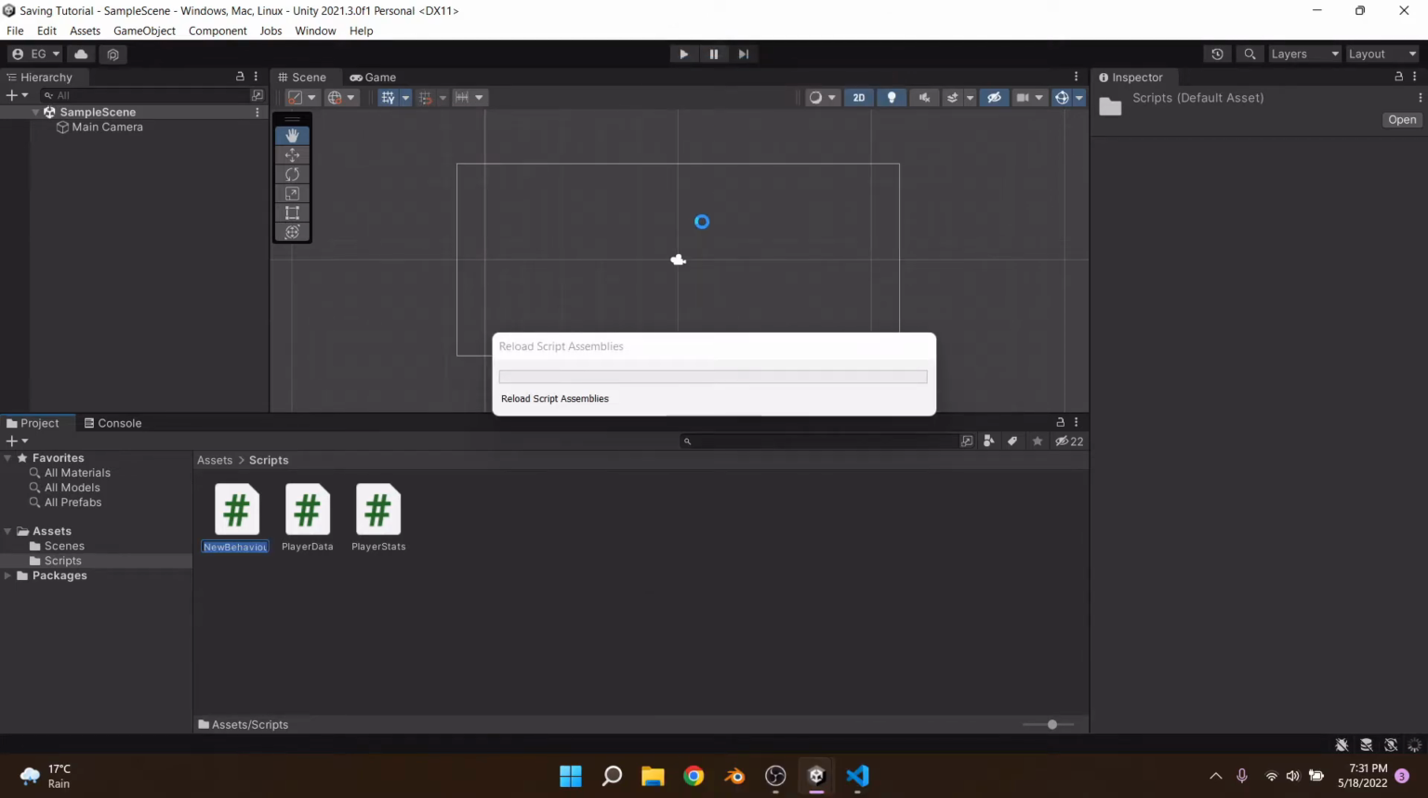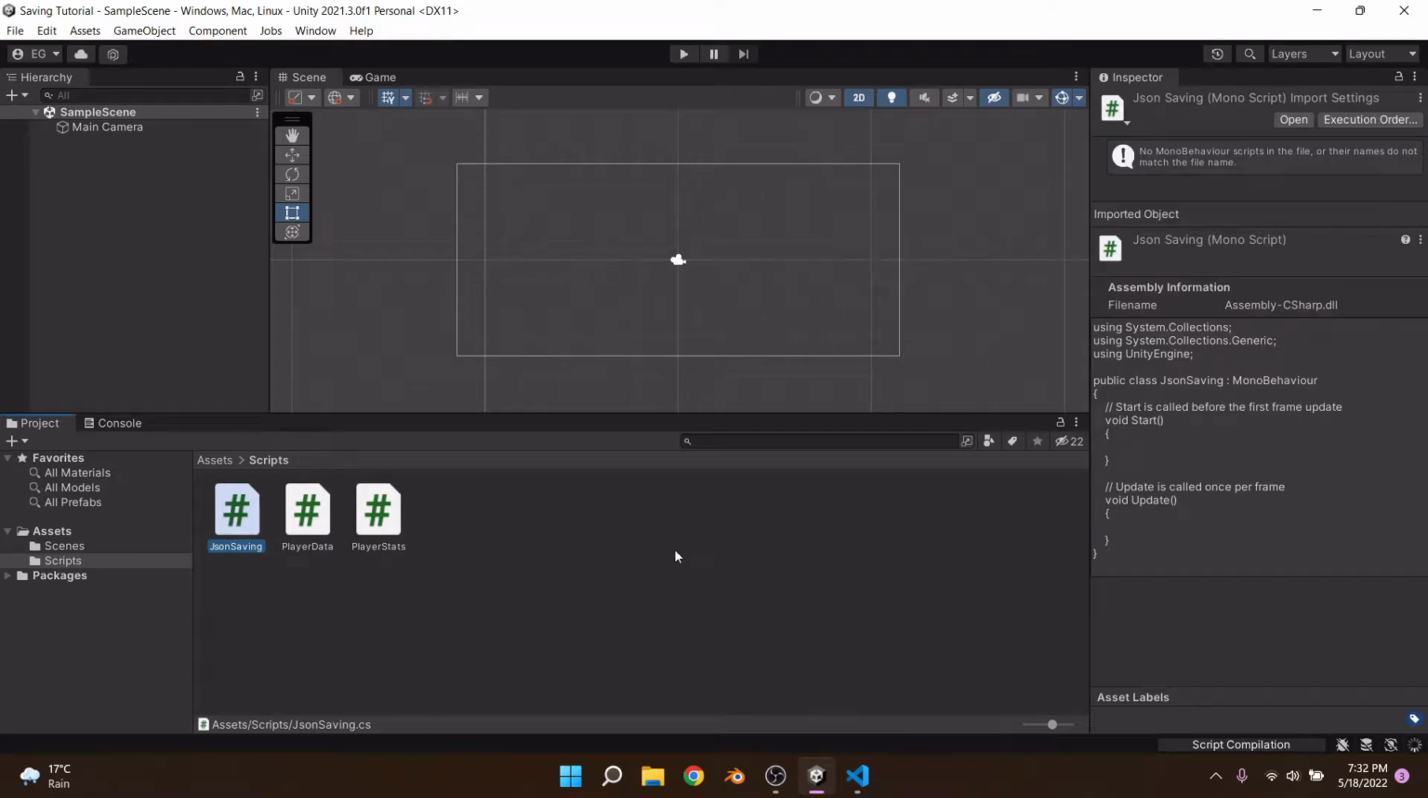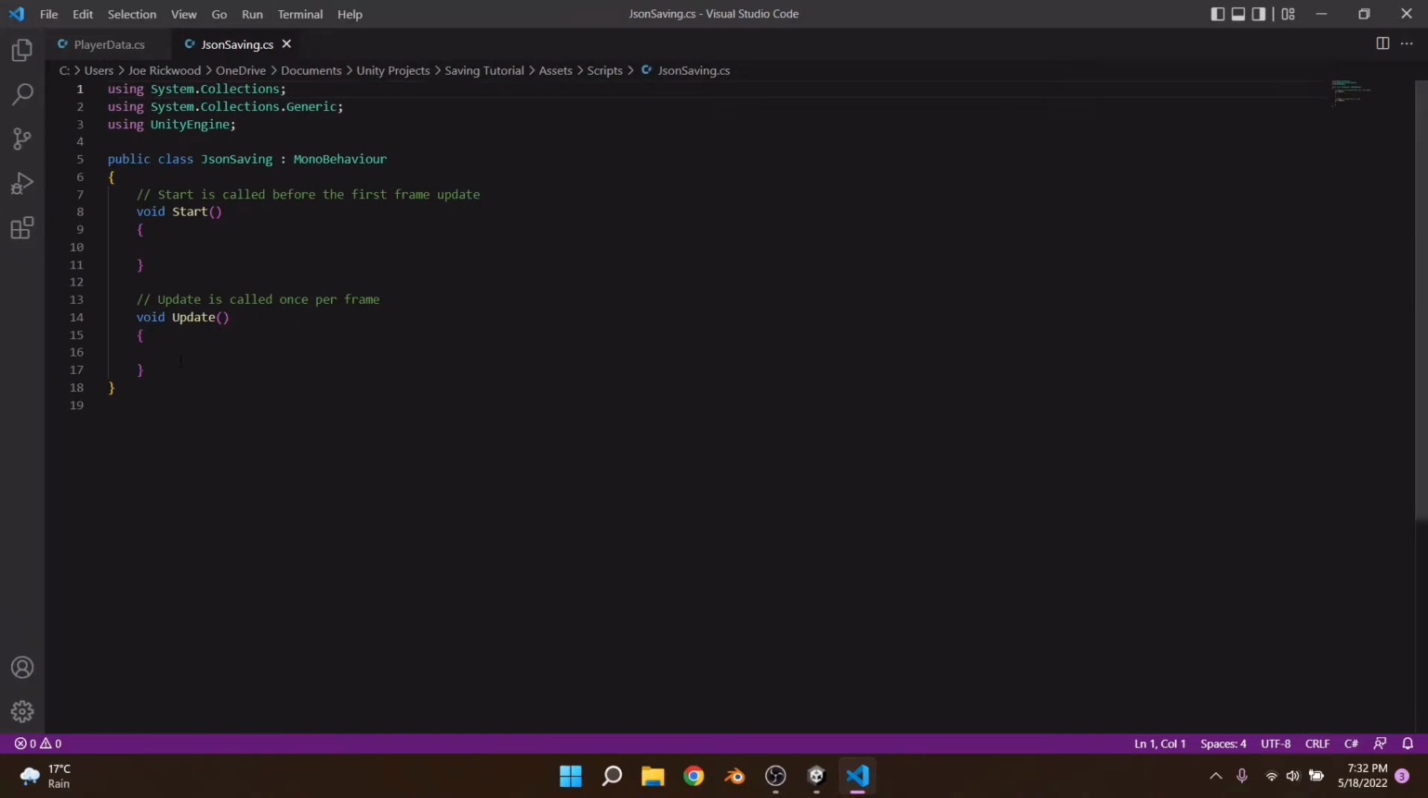We're also going to be creating another one. Oh, yeah, it's loading. We're going to be calling this one JsonSaving, or JsonSave. We'll call it JsonSaving just to make sure. Quickly in JsonSaving, we're just going to create two functions. One called SaveData.